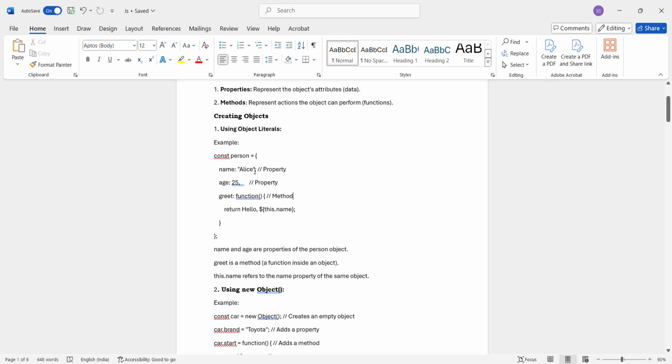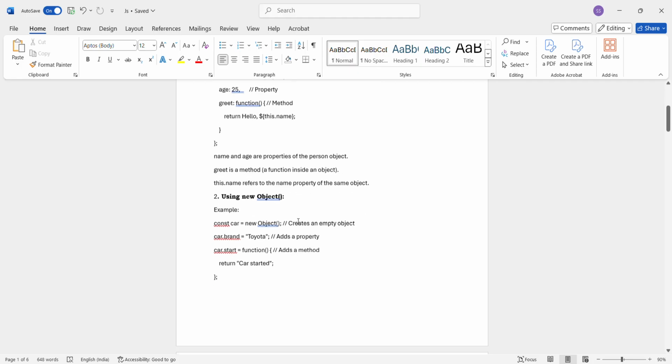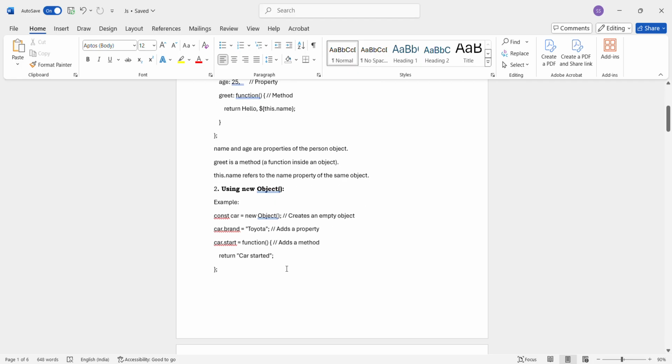The example above is an object literal. It is easy and concise. And by using new Object, here is an example.